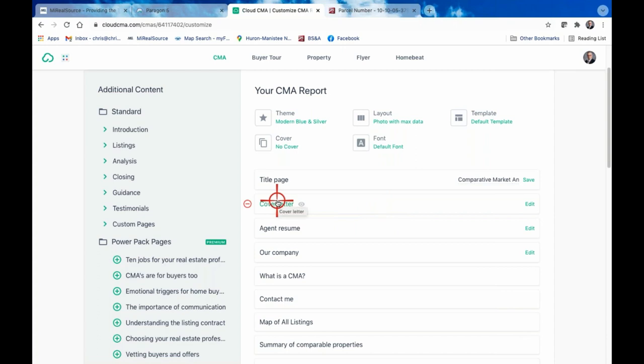The cover letter, if you wanted to put in a stock cover letter, this is where it would be. I don't have one. Same thing with the agent resume. These pages I'm going to delete, and all you're doing is deleting it out of the CMA, not out of the template.